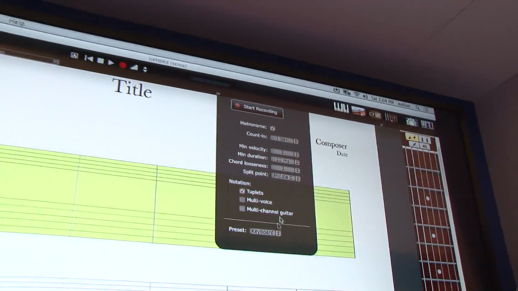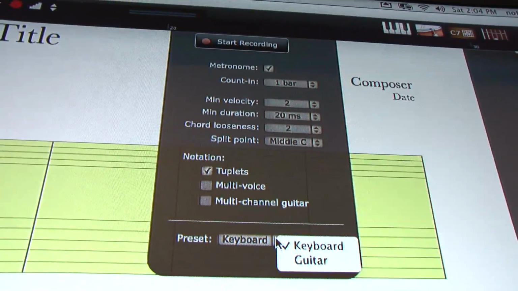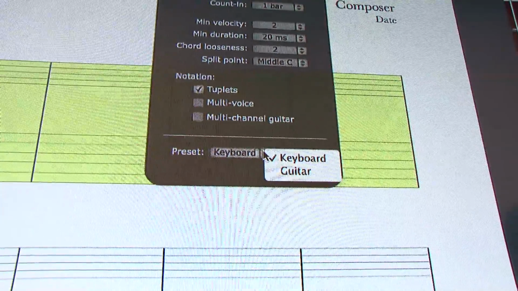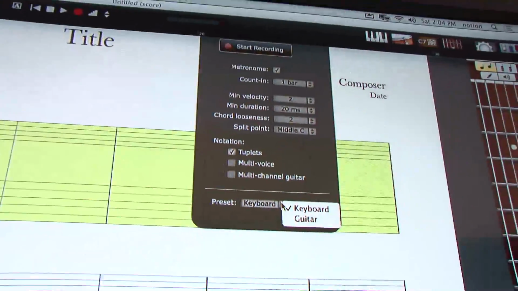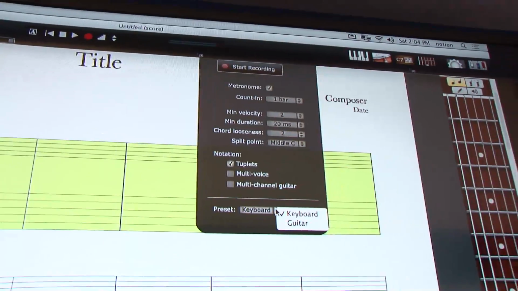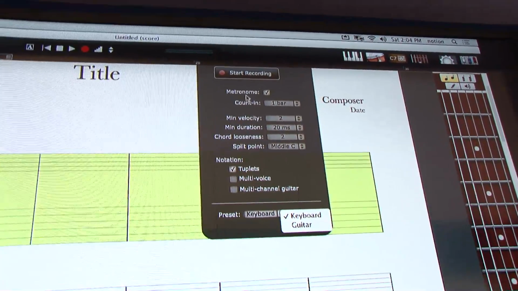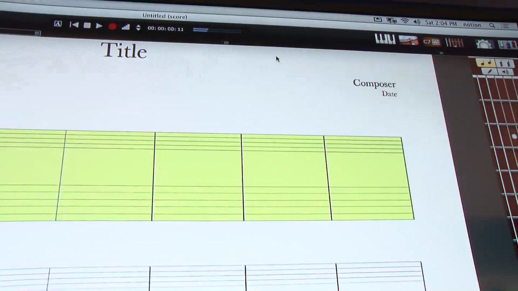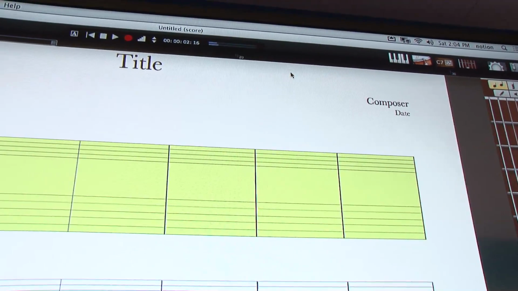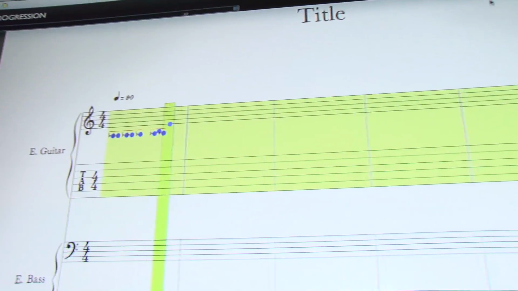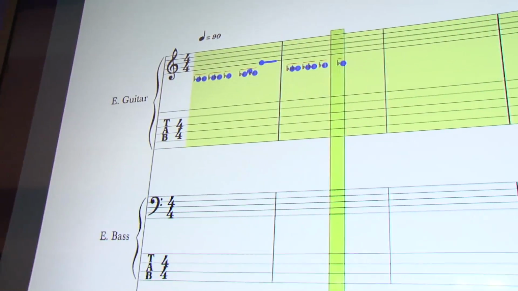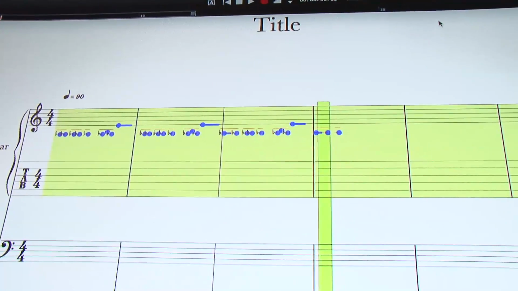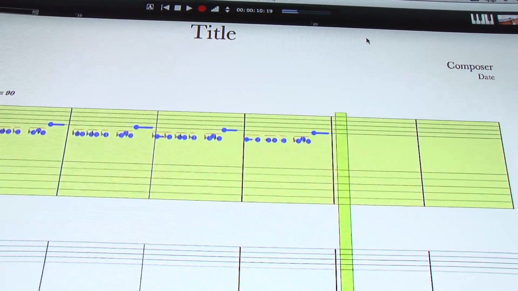And here we've got some presets, a preset for keyboard and a preset for guitar as well. So we've really thought about how you play notes on guitar and how loose that chord is before it actually is a separate note. And you can go around and change those presets and really set it up for your own note entry. We're going to hit record and put in some notes. So that'll do for now.